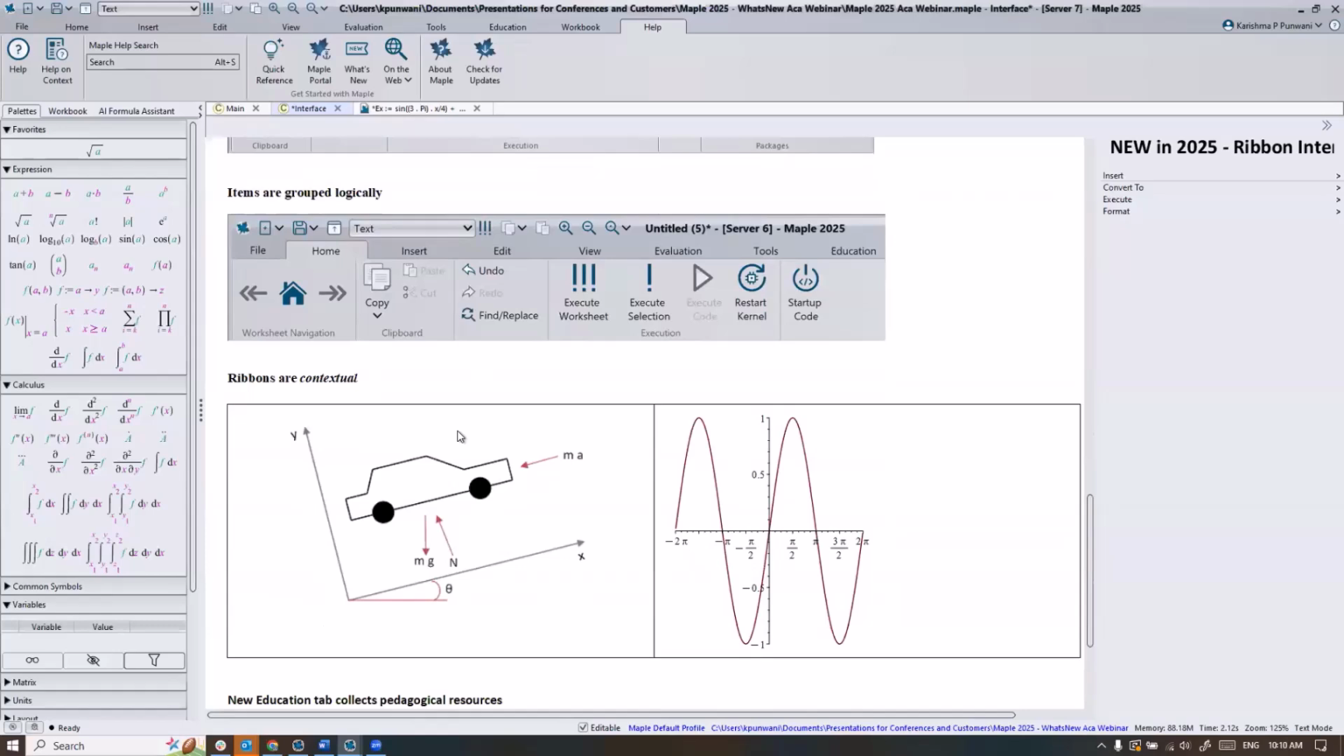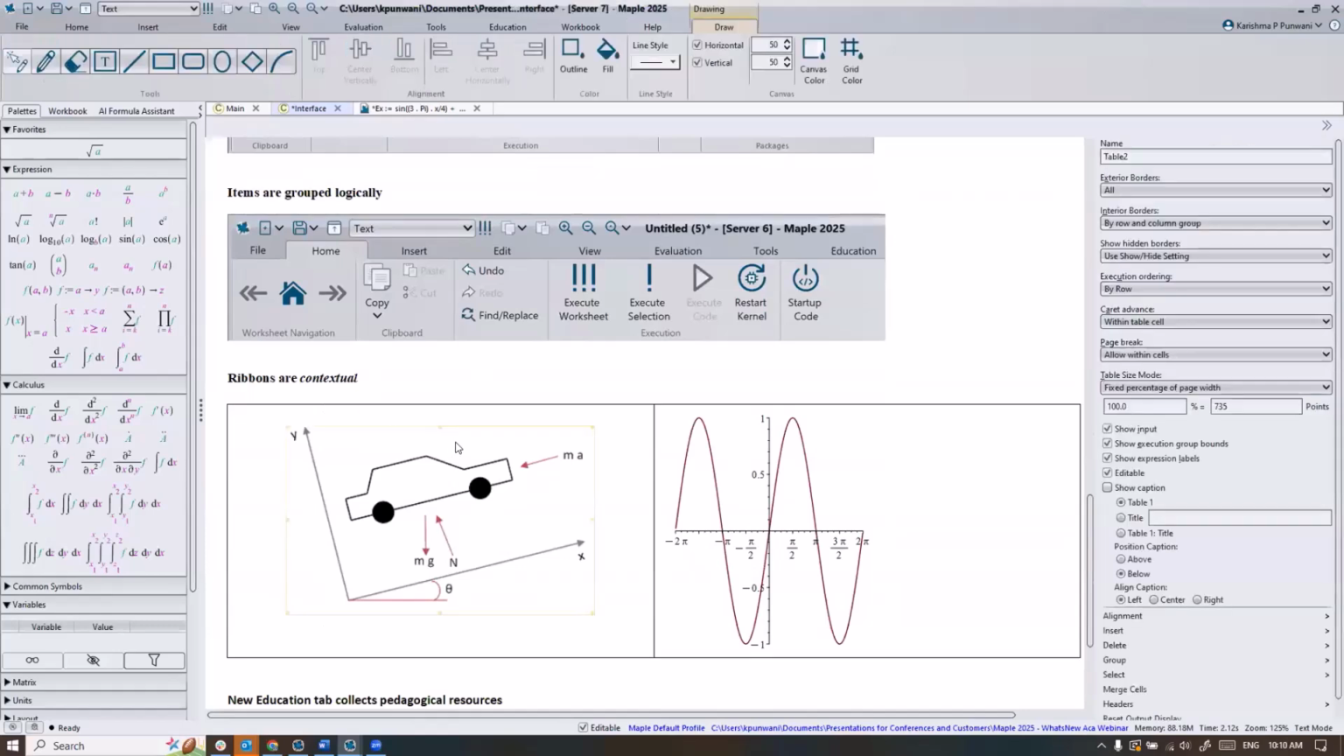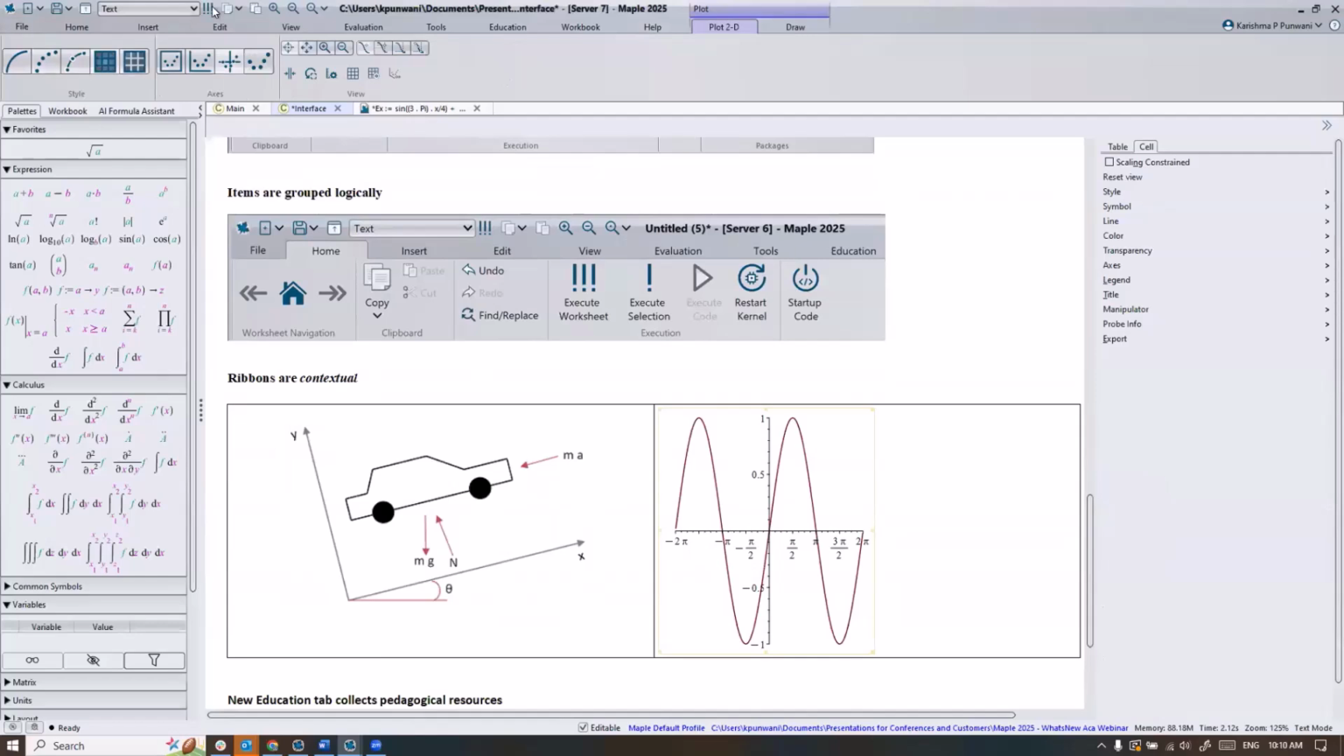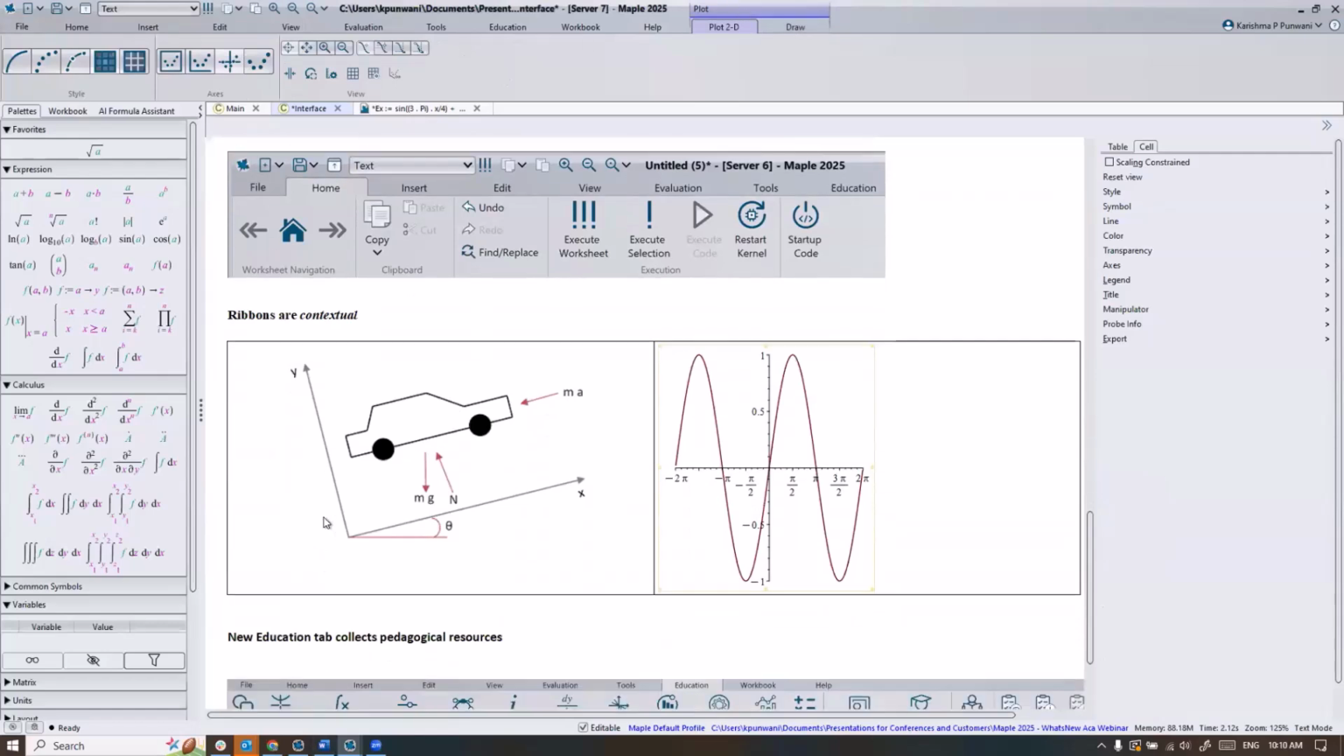Something else over here is the ribbons are contextual. So if I click an image, I have the drawing ribbon, and I can go and I can update it. Or if I have a plot over here, you'll see all of the different tools that I need to interact with the plot are now available to me in this ribbon. I can also draw. All of these things are now available in the ribbon.